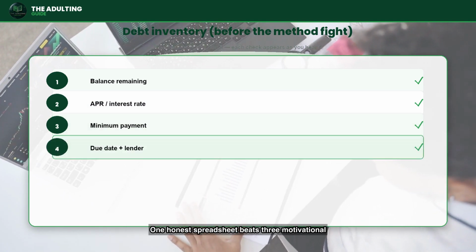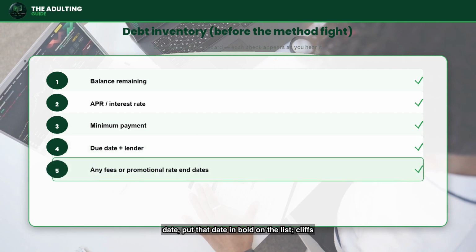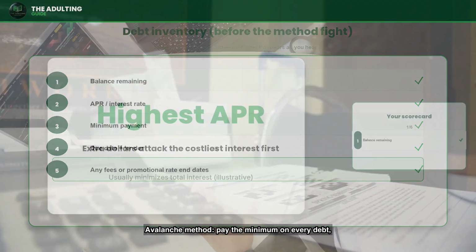You cannot optimize what you refuse to look at. One honest spreadsheet beats 3 motivational quotes. If a balance has a promotional rate with an end date, put that date in bold on the list. Cliffs change the ranking.